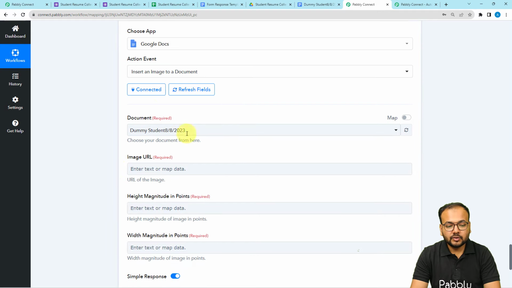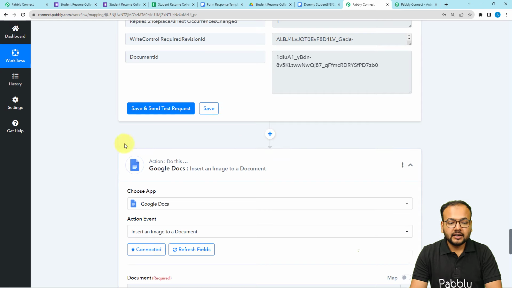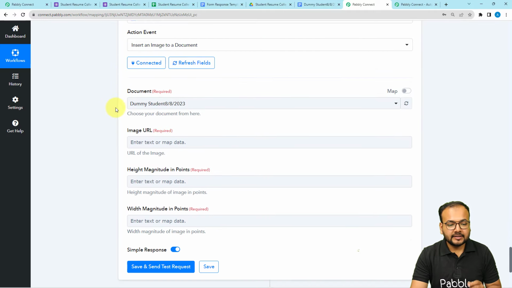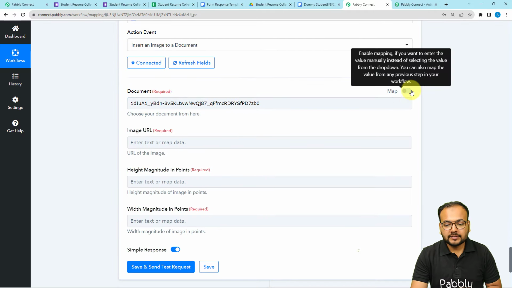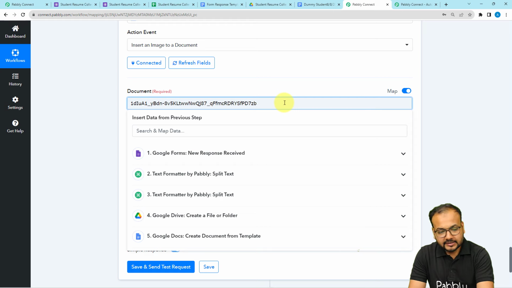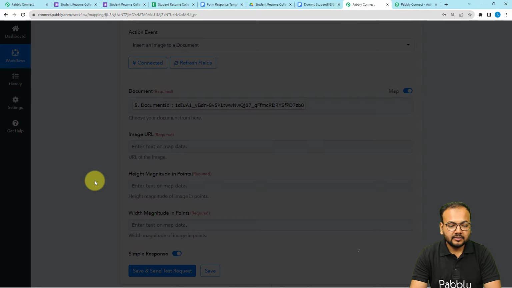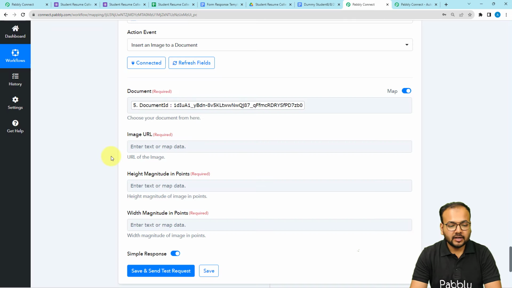And here it will ask you to select the document's name. So guys, here I want the new document to be selected automatically. So I'm going to map this document ID in this field. Toggle this map button to on, erase the help text, and from the last step, map the ID label like this, okay? And then it will ask you to insert the image in the image URL field.